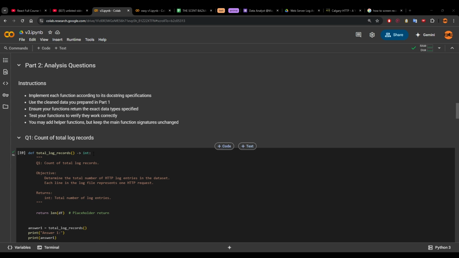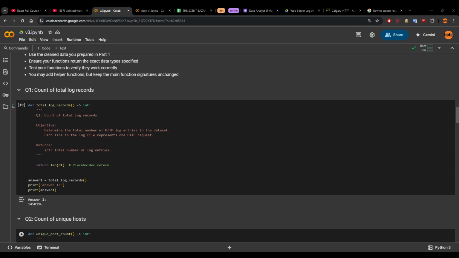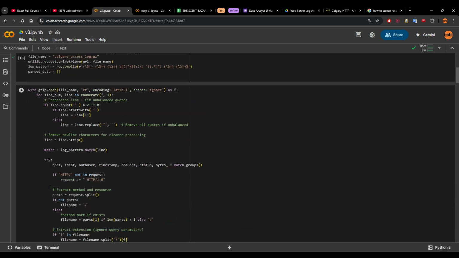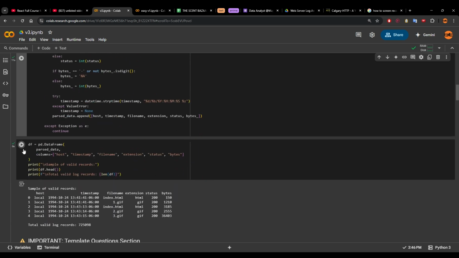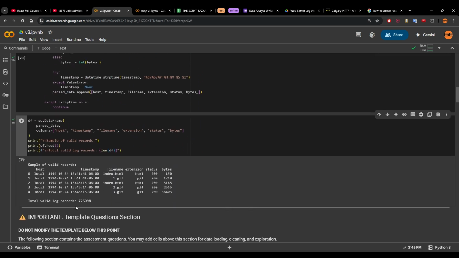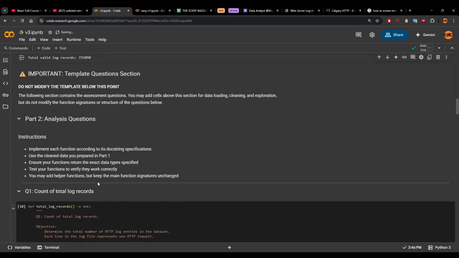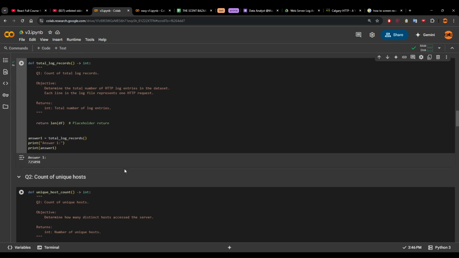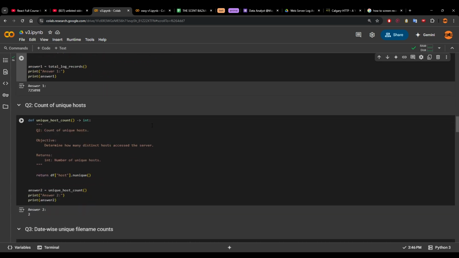So here let's get into the questions. The first one is pretty simple. Here we are just taking the length of the data frame. I have to execute it again. Here you can see 725098 records. And let's just run this. Yeah, it's 725098 records.